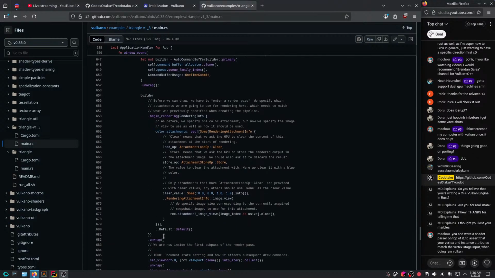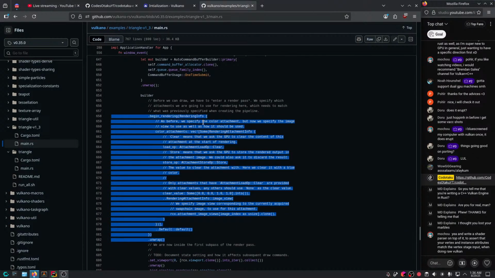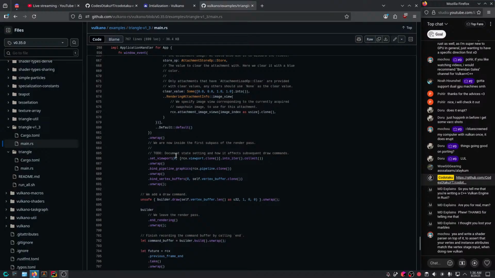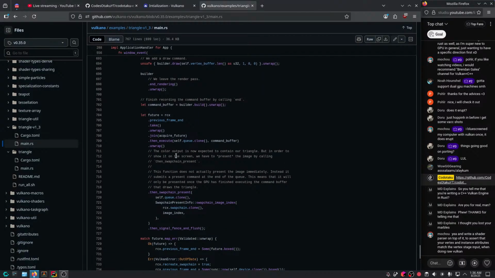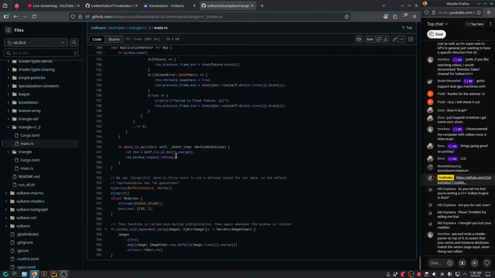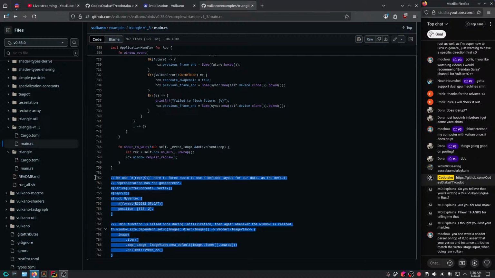Builder, begin render. Here it's using dynamic render, apparently. It's using that instead of render passes, which is great. And here we got the window size dependent setup. So honestly, I'm gonna copy a lot of this stuff so we could get to more interesting problems, really. And I'm gonna explain what's going on as I go ahead.